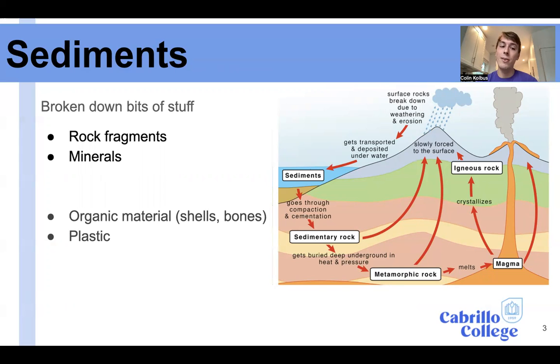And something to think about is plastic is now a sediment. Throughout this lecture, you can think about how plastic will show its head in different parts of the rock cycle many millennia down the line, because it's this new matter that we've introduced into the environment. And so how will that show in geology in hundreds of thousands of years?